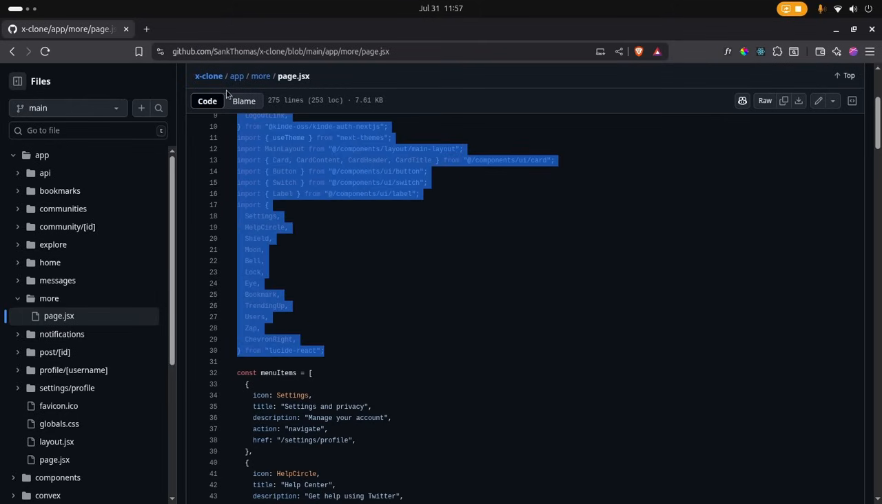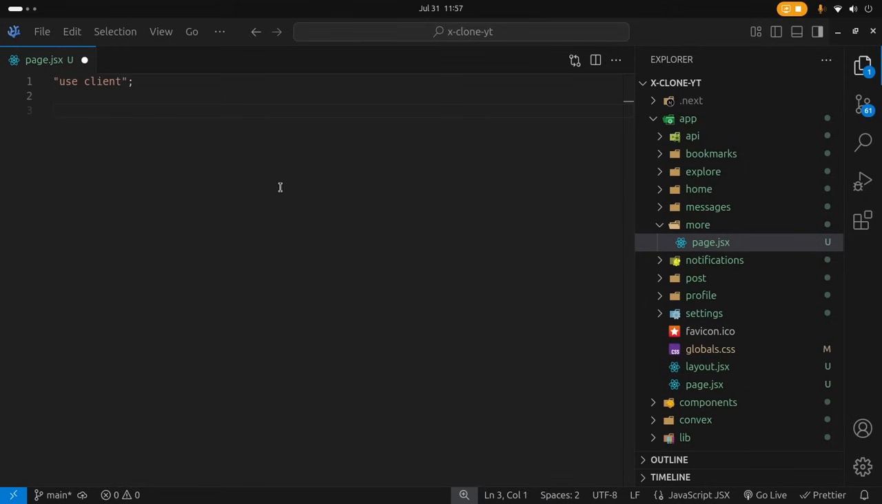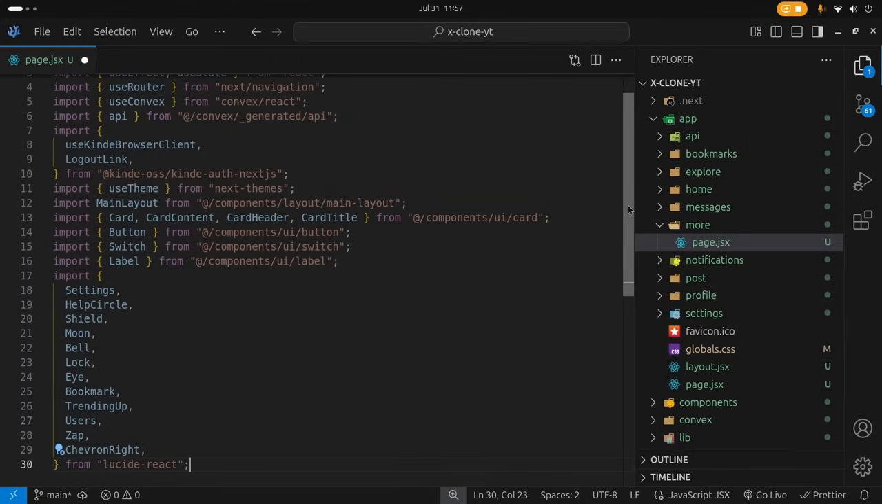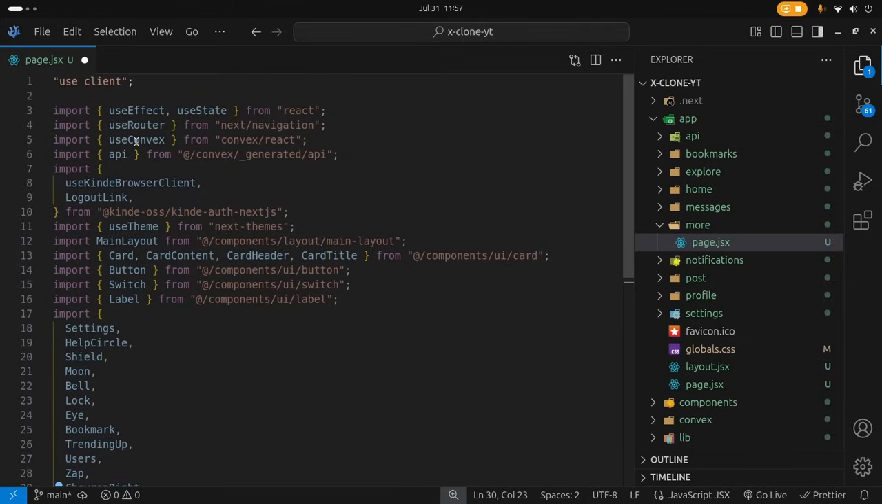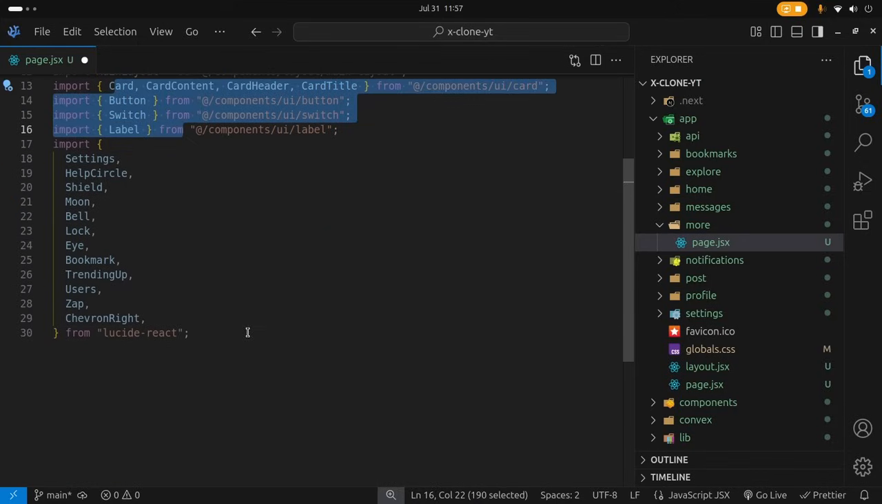Simply get all the imports here, copy and then paste them inside our code editor. You can see we're importing use state, use effect, use router, use convex, and all of these that we have been importing. The only new import is this use theme hook from next themes, because this is what we're going to be using to create our light mode and dark mode toggle. The rest of this we have used before.